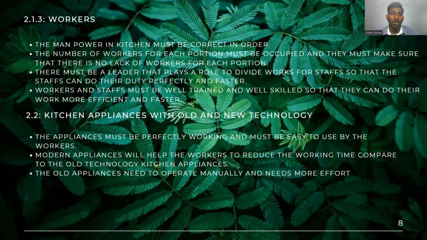Next, we see about workers. The manpower in the kitchen must be in correct order. The number of workers for each portion must be occupied, and they must make sure that there is no lack of workers for each portion. If there is a lack of workers in any portion, the work won't be fulfilled.